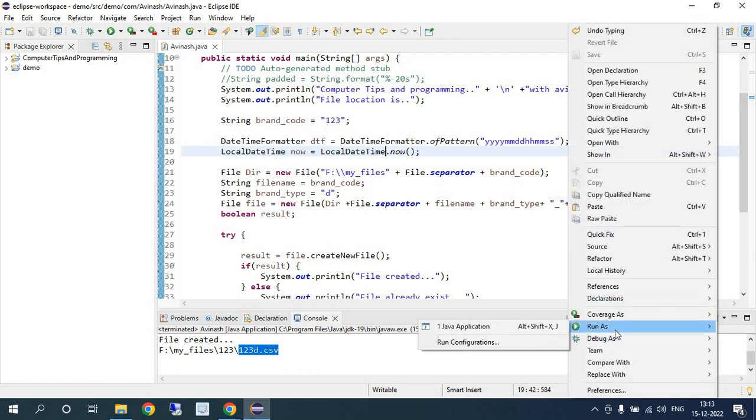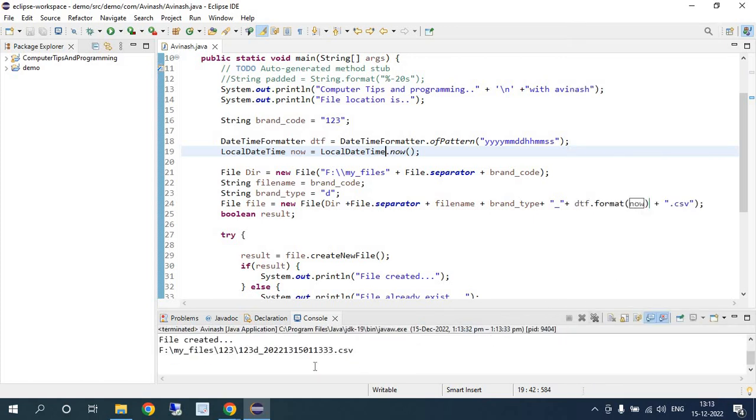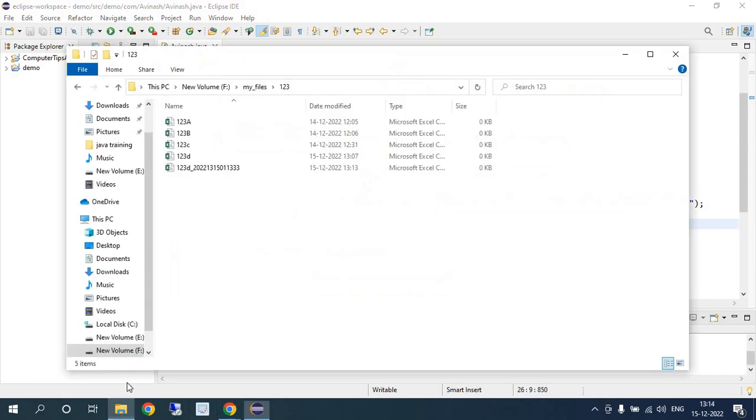Run as Java application. See here, 1 2 3D, and we are getting this one. This is the time, today's time now. 2022, this is 13, sorry, this is 15, 2022. You can consider this one, the 1501 and something else, as it's giving the information as per the current time location. Now check the file also, whether the file is generating as per this.